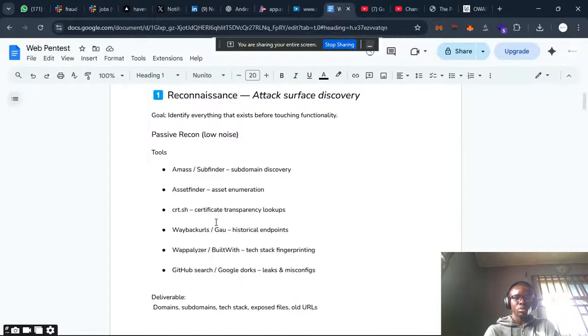So we have Amass and Subfinder for subdomain discovery, Assetfinder for asset enumeration, and crt.sh, that's certificate transparency lookups, because for some web applications the certificate actually expired a long time ago, and from there they can get attacked, but some people don't even pay attention to it. That's why it's very important to check it.